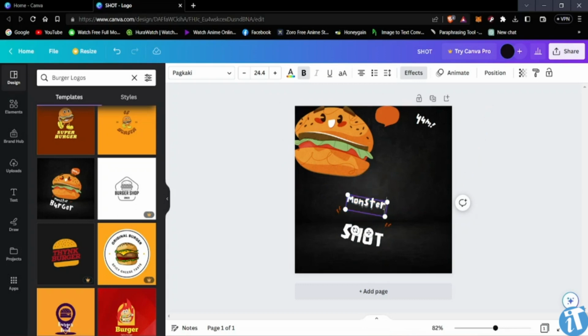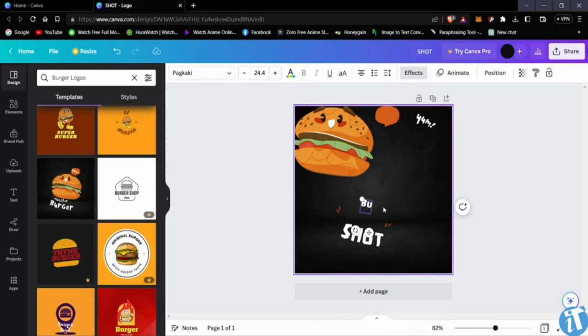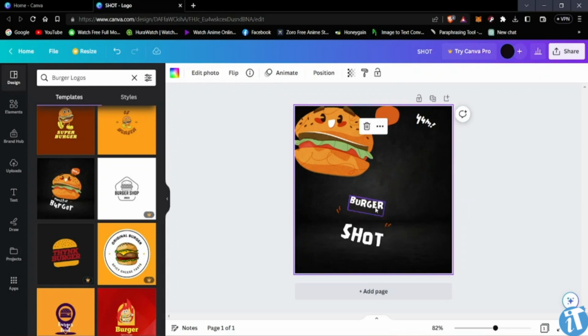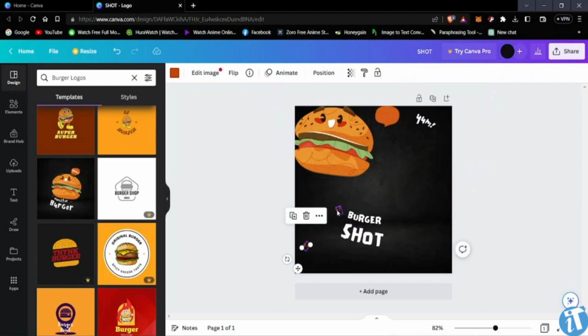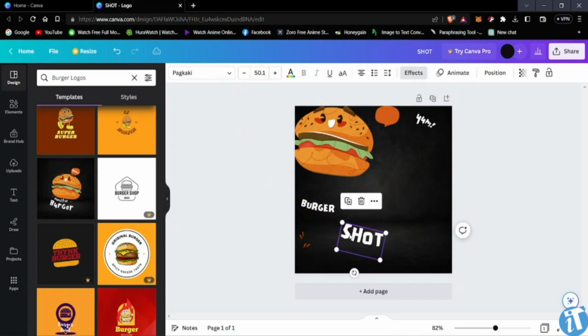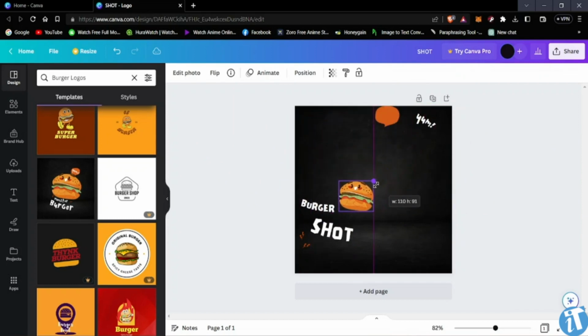Put the cursor here, and then I'm going to type in burger. I'm keeping all of these in capital letters because the fonts are really small, so it doesn't matter. For now I'm just gonna place this here and this over here because we're gonna use it later. Okay, so Burger Shot, and let's select that here. Now we're gonna take this burger logo, burger picture, and keep it like that.